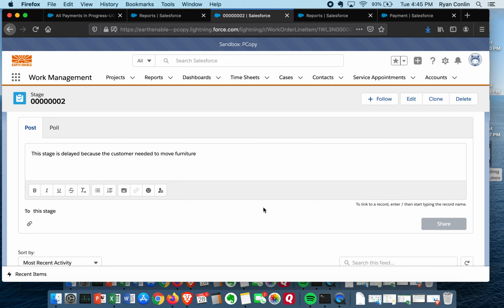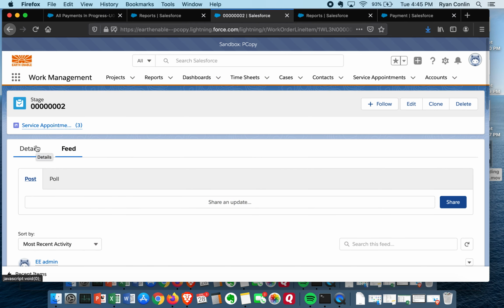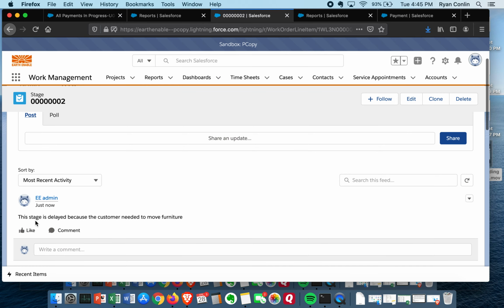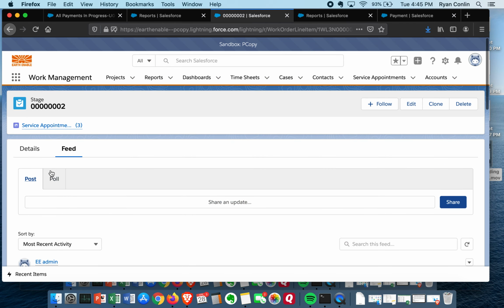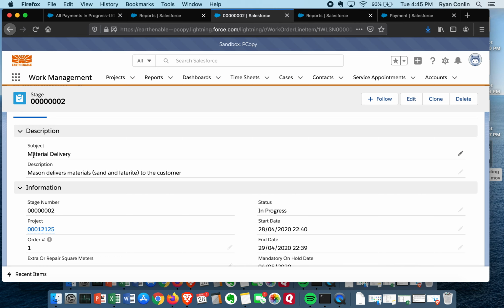And you could share that, and now this is an update that anyone could come and see. And it'll even display on reports. So that can be a helpful way from the feed to update information. So those are the capabilities of Stages, the simple capabilities as well as some more complicated capabilities.